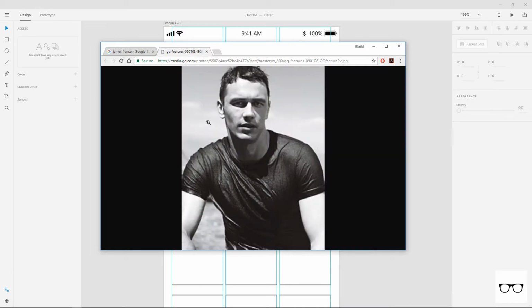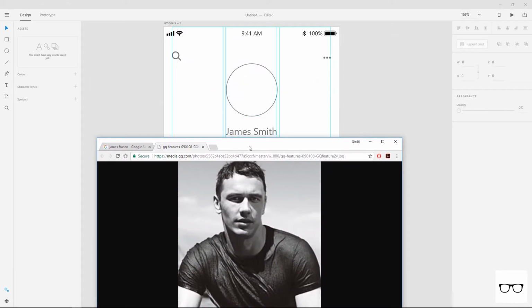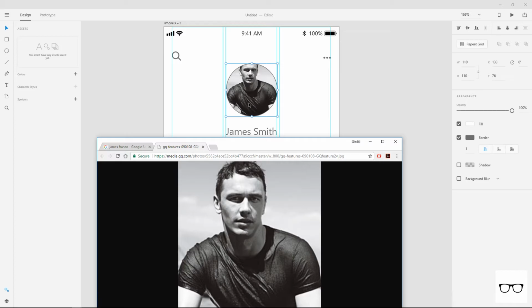Yep. Now obviously this is just me messing about, so by all means I'm not taking copyright in any of this. Purely educational, people. Do use your own images. This is a really cool thing from Adobe, so I can literally just grab it from here, boom, drag it in. Awesome.